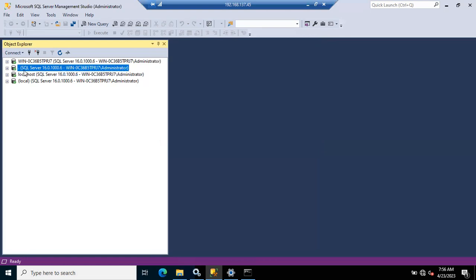Dot is nothing but a computer name in the Windows architecture. Local host means host means that particular computer name. Local is also nothing but your computer name. All are calling your computer name only. So these are the different names of your default instance.